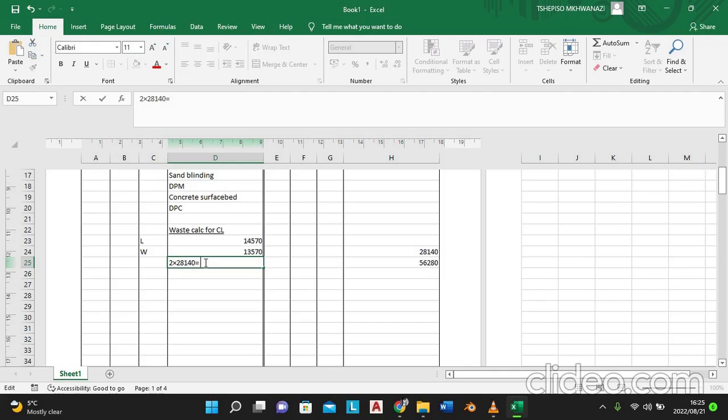Let me make a space here. So we have this 56,280 millimeters. Then I will use this thing to put it here. It's like this. And then remember, we're using the external dimensions of the trench, so we have to less the corners. Less corners. Now less the corners, and then we have 4.